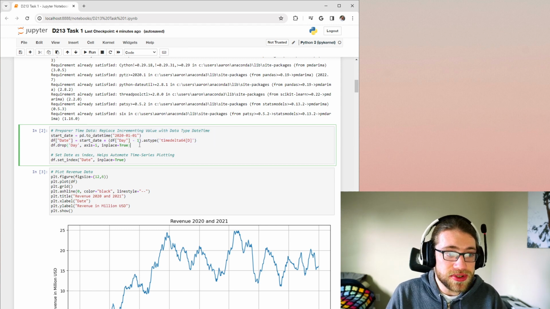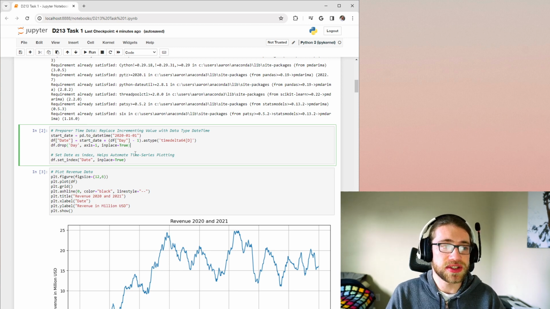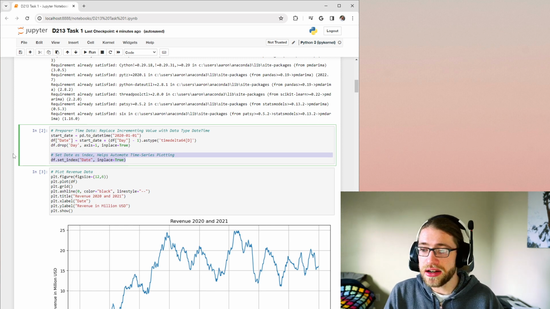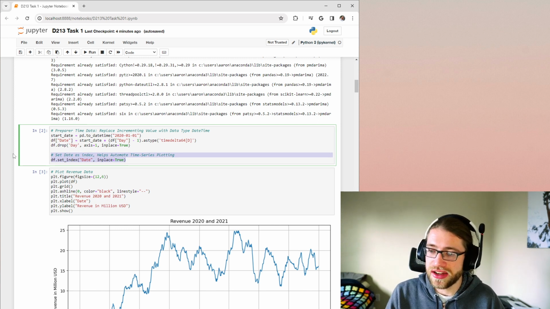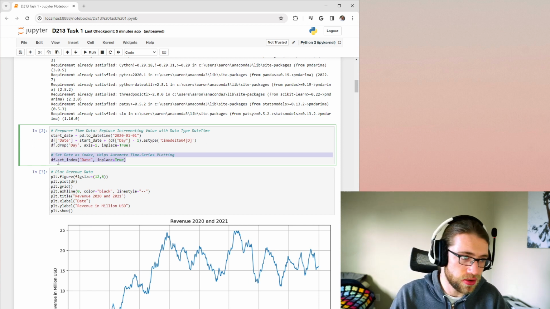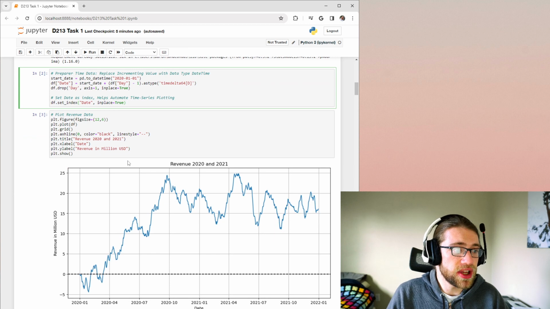The nice part about time series plotting with statsmodels is that if you set the date column to be the index, it automates a ton of the process. You don't have as much work you have to do to get to plot it in pyplot and all that good stuff. So we do set the date to be the index immediately.